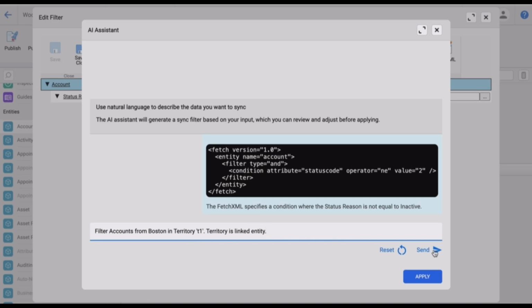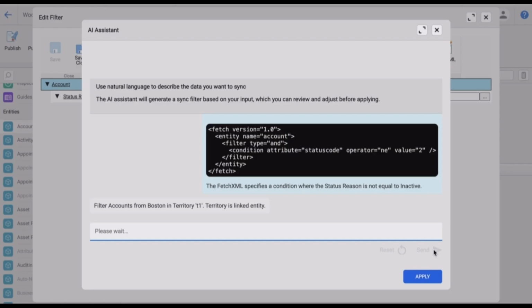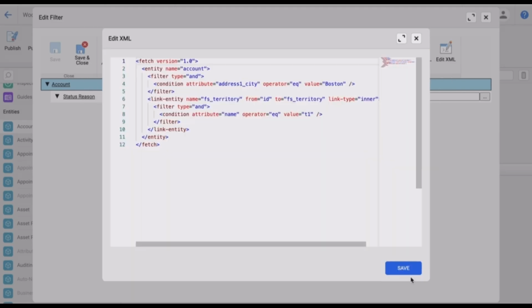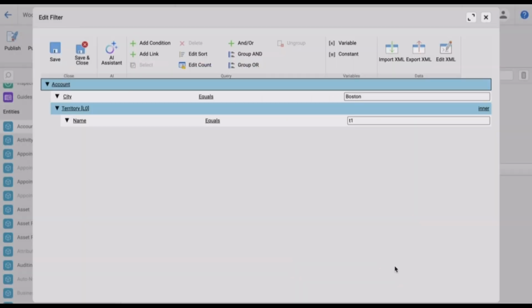I just gave it the instructions, send the instructions to our AI engine, and the AI engine will create editable XML. And if you are satisfied with the result, you can just save the filter, and that's it.